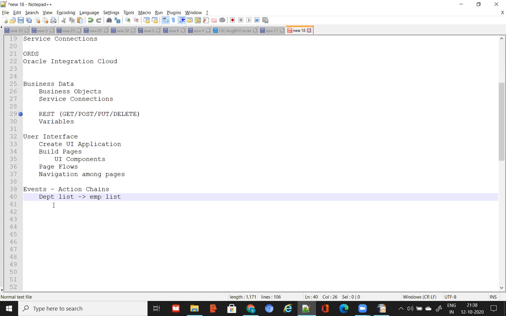First of all, how do I get the current row department ID? How do you pass the department ID to the employee list? And how is this page going to get only the employees of that specific department? You will still be getting them using some service connection or data business object only. But your service connection may get all the employees, or get employees for a specific department. You may have it, you may not have it. Then how will you do that? So that is part of your action chains.